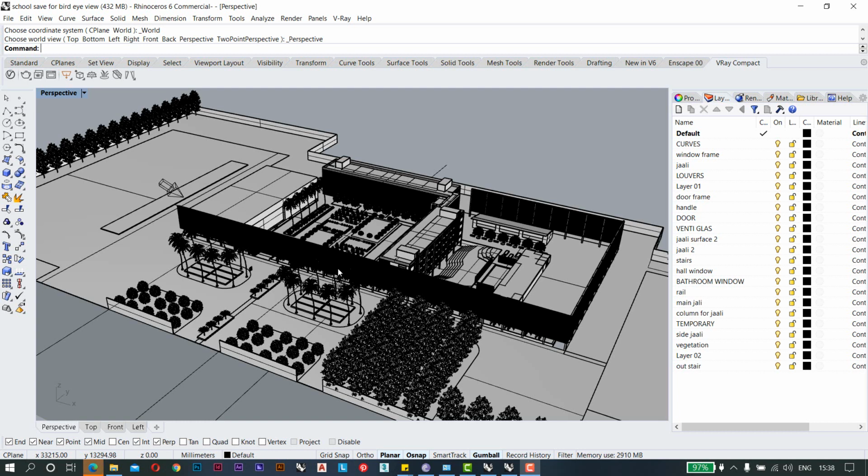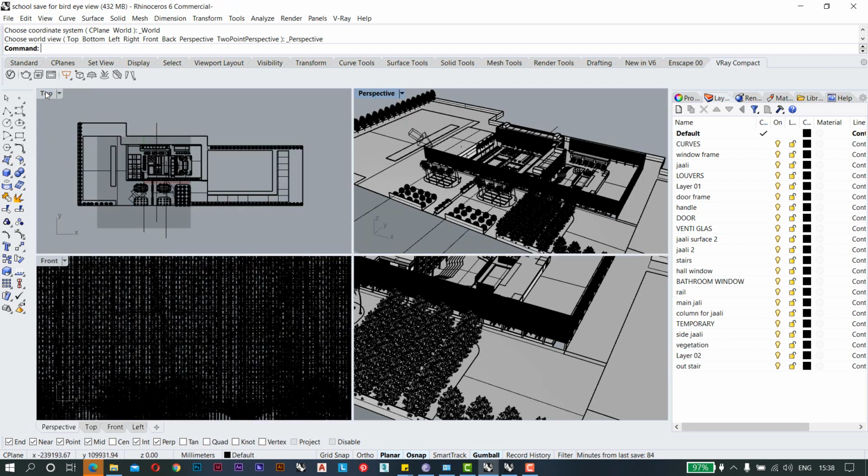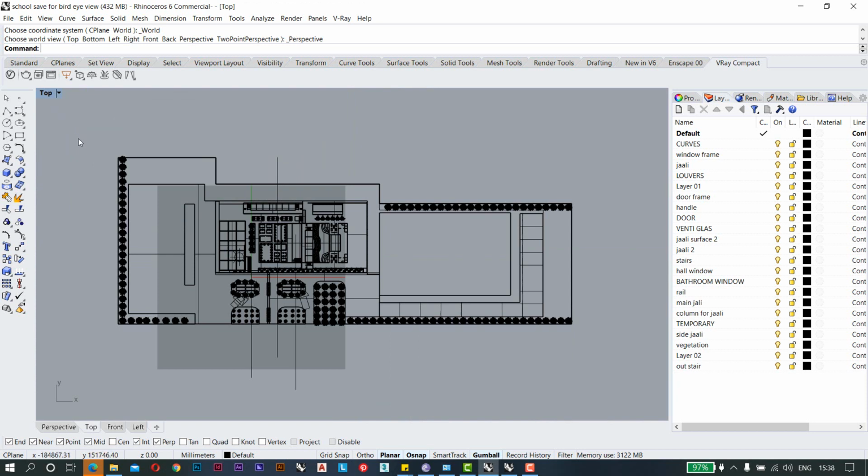Hello everyone. Today we are going to learn about how to set views in Rhinoceros 3D software. It's a school project. The whole project is in layers. For setting views, your file should be light, and we can hide the elements which are not required.